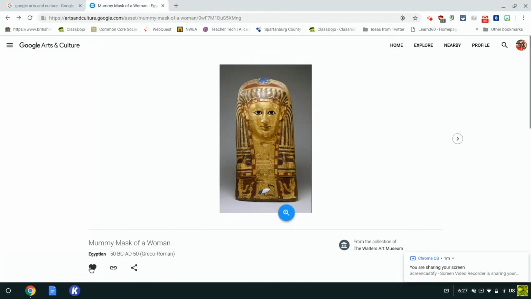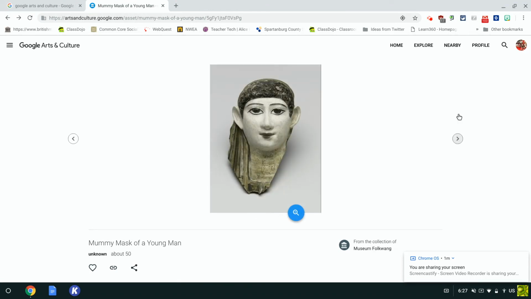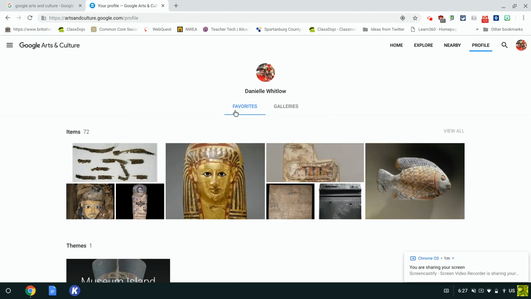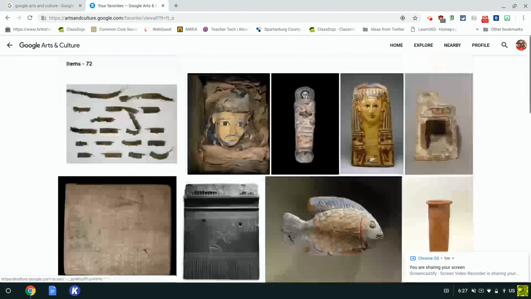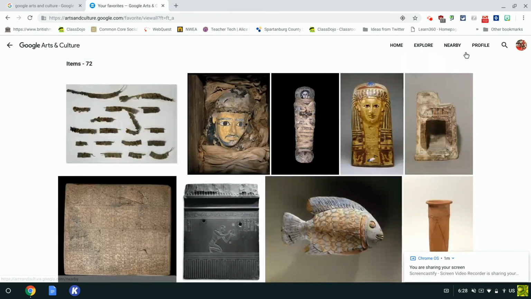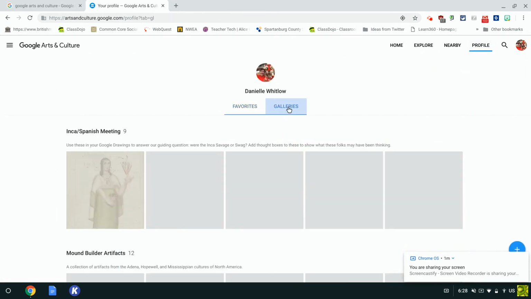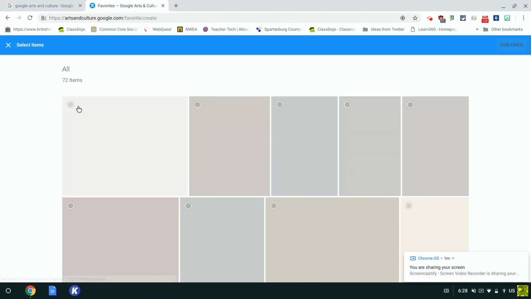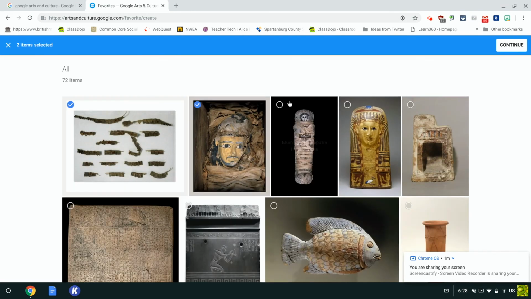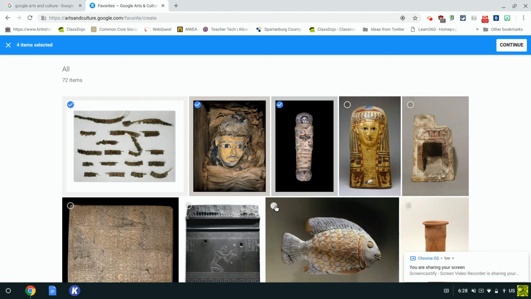But if you like it, you can click and make a heart of it. And so my students had to do 10. And then once you've made your heart, everything you've liked shows up in your favorites. So you can see I've looked at quite a lot of different things here. You can also make a gallery, make your own collection. So you just click the plus down here, and then you go in and select the ones that you would like to use in your collection. So let's say we like those 4.